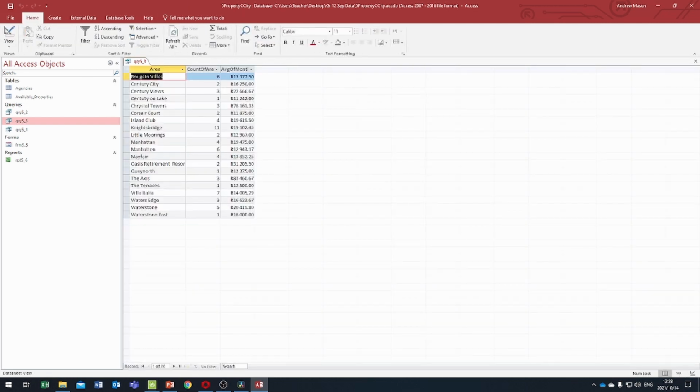So now when I run this query, you can see all these areas have been grouped. I can see how many properties are in that area and the average amount of those properties in those specific areas. So if I glance down this list, I can see that Aces Retirement Resort has actually got a far higher average monthly payment than any of the other properties in that area. Right, there's that question 5.4, so let's save that one and close.